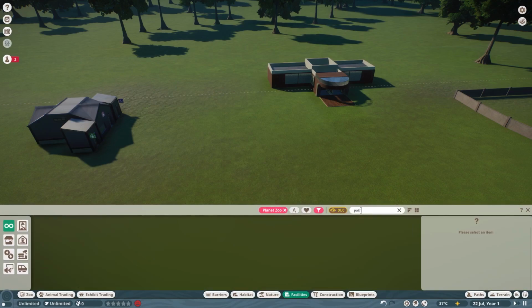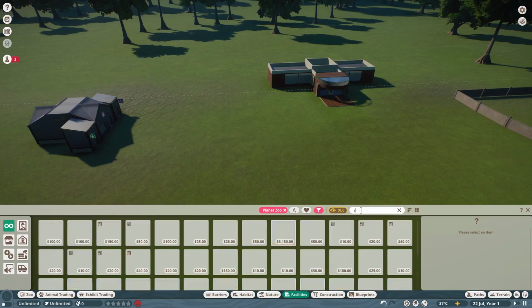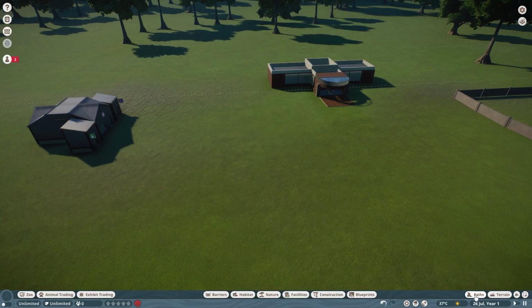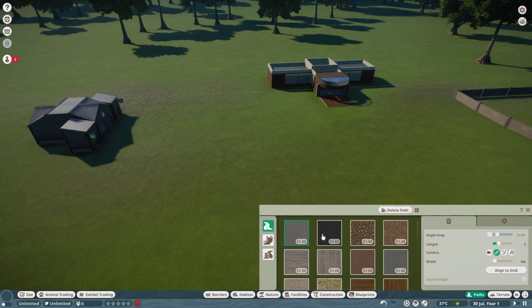If you've been searching through the Build menu trying to find where to place paths, you won't find them there. Instead, click the Paths button located in the bottom right corner of your screen, just above the date and time display. This opens the dedicated Path Building menu.